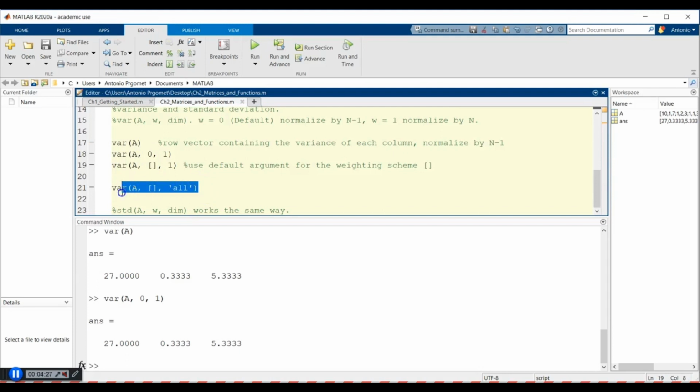If we run this line of code, we will compute the variance of all the elements in matrix A, and here the empty square bracket in the second argument means that we're using the default argument. And you can recall that the default argument for the weighting scheme is equal to 0.